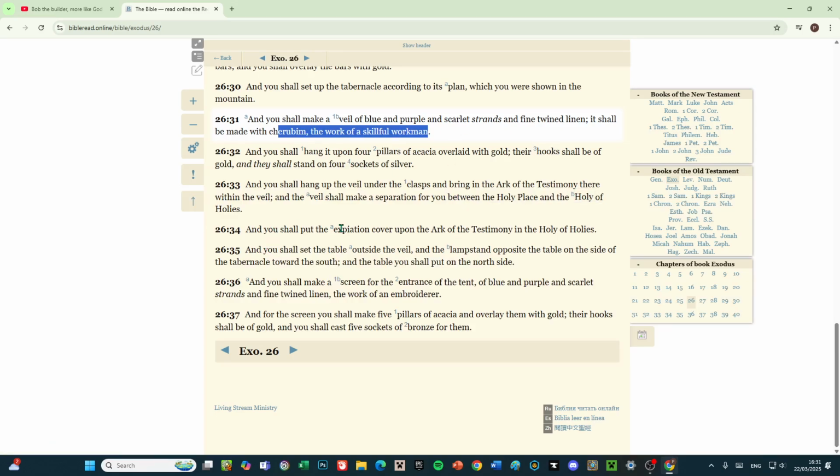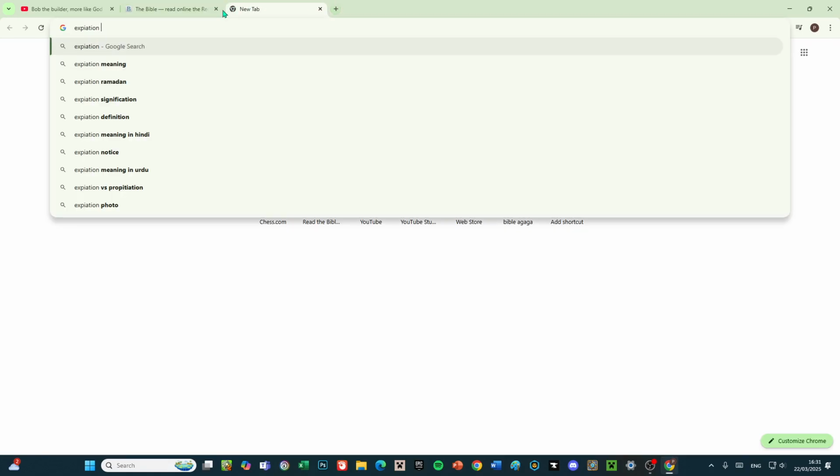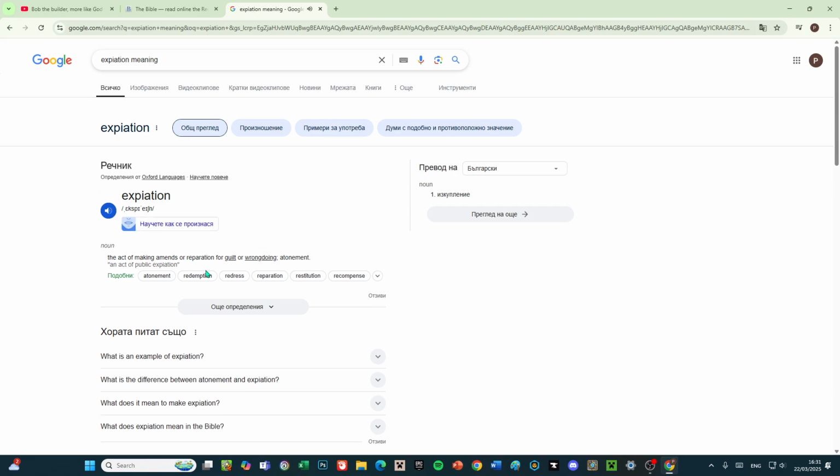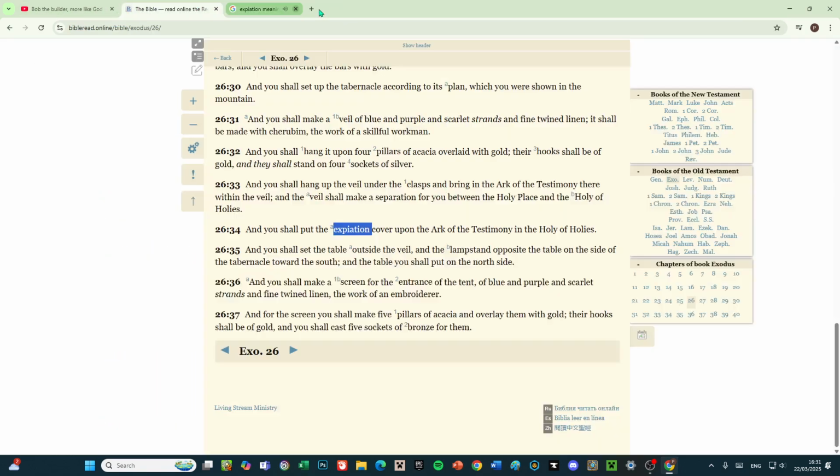And you shall put the mercy seat... expiation. What is this, man? Expiation. That's making amends. Okay. You shall put the cover upon the ark of the testimony in the holy of holies.